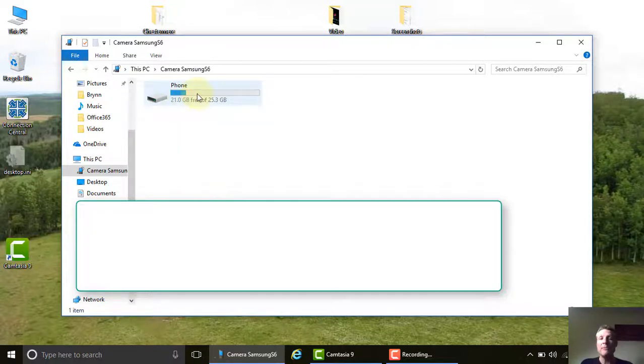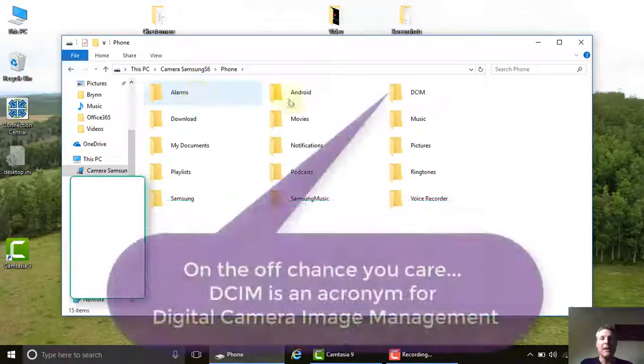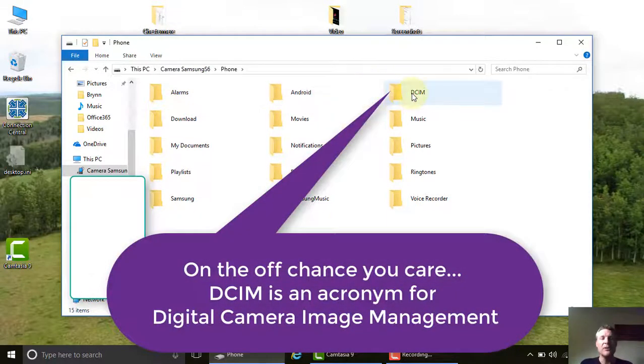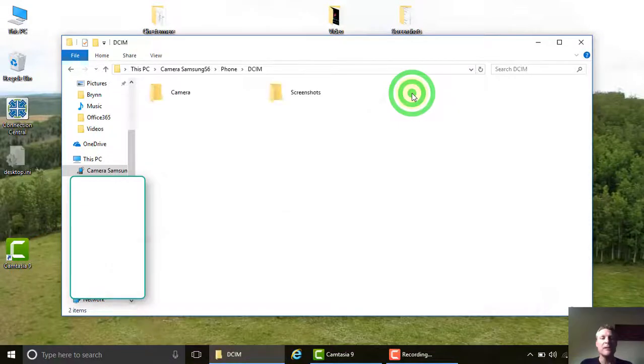And then the phone comes up. So you might suspect you double click on the only thing that's there. There we go. And now here's where it gets the tiniest bit tricky. You'll see DCIM. Double click on DCIM. That's where all cameras keep their digital content.